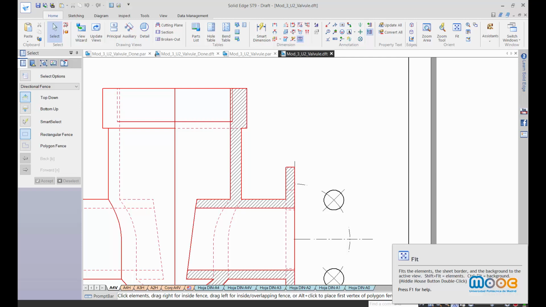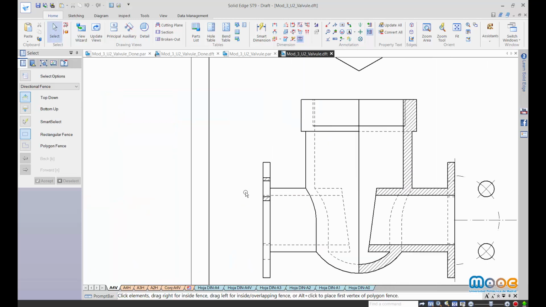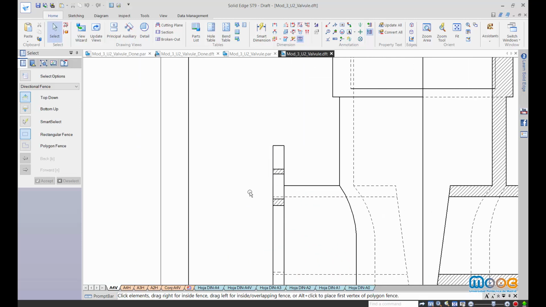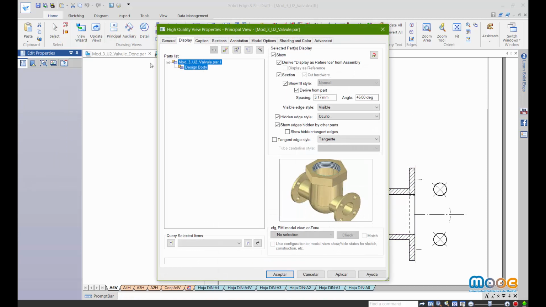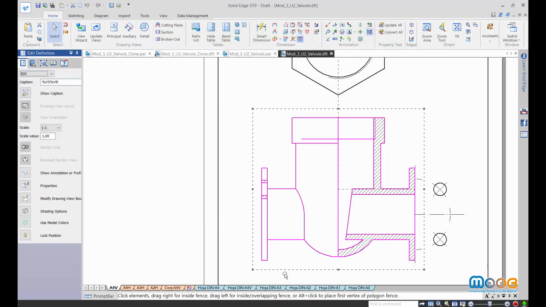Well, we test that we have correctly realized the breakout section, and now we have to switch off the hidden lines in the front view. Well, we need to make another small step.